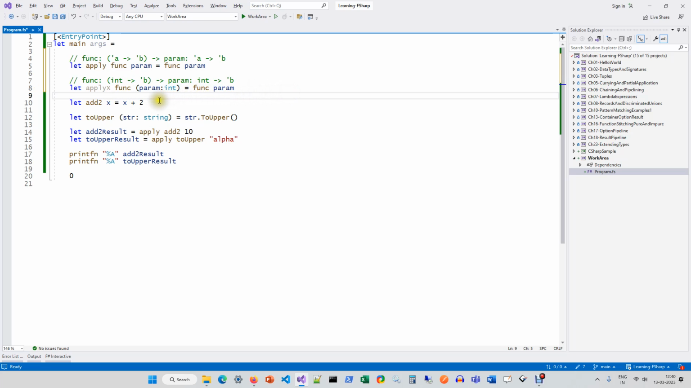I can make this function even worse by forcing this func to be of type int to int, which means that even this generalization is gone. So on the surface, this function and this function may appear the same. The fundamental difference is this is a highly specialized function. So you have apply x, which will take a function of type int to int, will take a parameter of type int, and the output of apply x will be an integer.